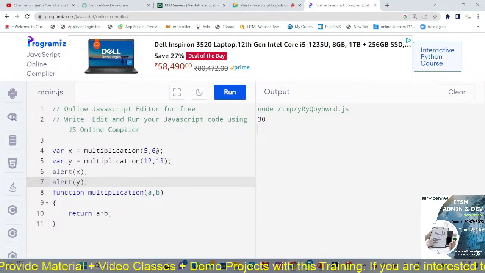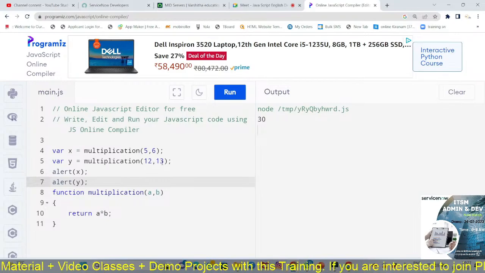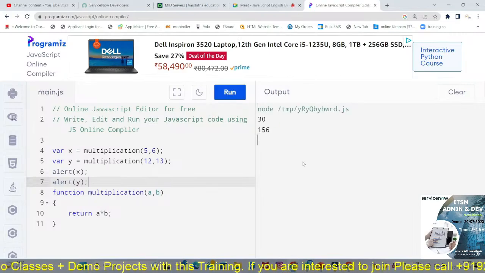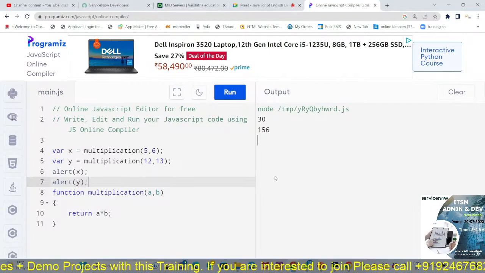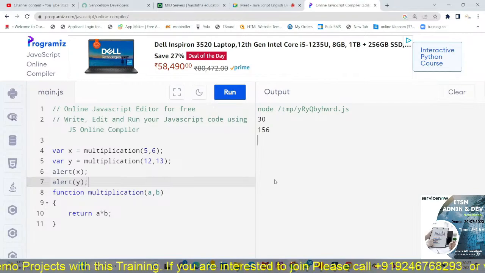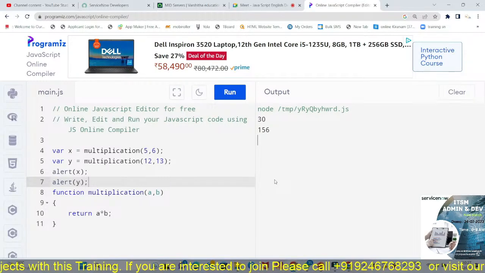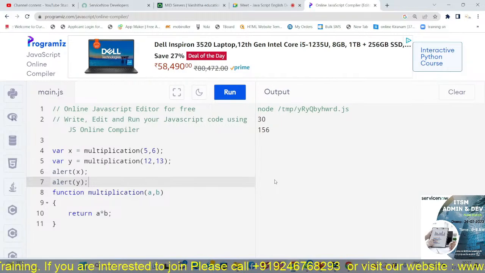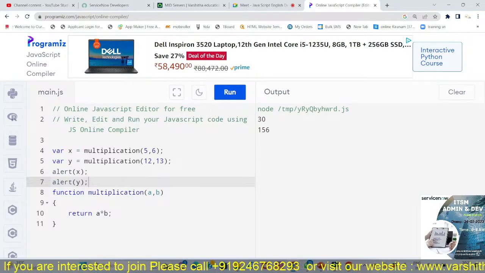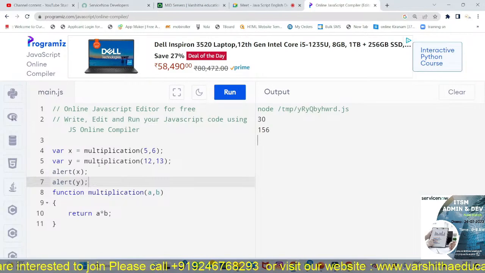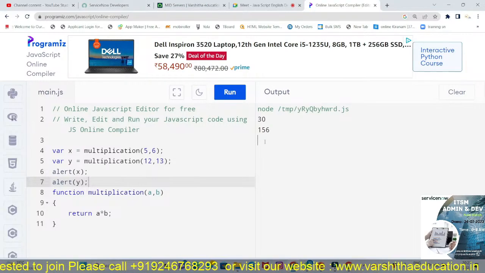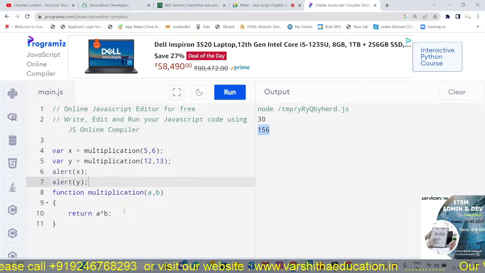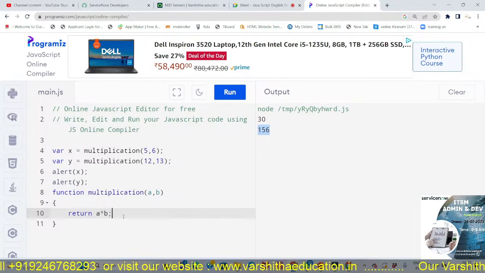Because 5 into 6 is 30, we know 12 into 13 is also multiplication. Because I already gave one function, we are using the multiplication function in different areas with different parameters. That's the reason you can see x is equals to multiplication 5 comma 6 and multiplication 12 comma 13, meaning 156 is the answer coming, right? So these are the returned values.